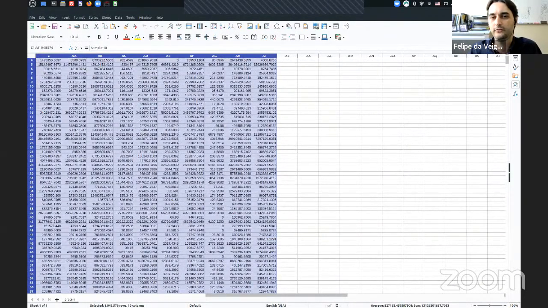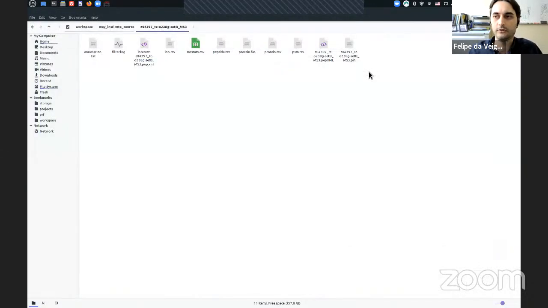Okay, so this is what we call the raw output, because there is no normalization and there is no filtering. It's just what comes out from the FDR filtering, right? So all these numbers, all these quantifications are raw because there is no processing done on them.